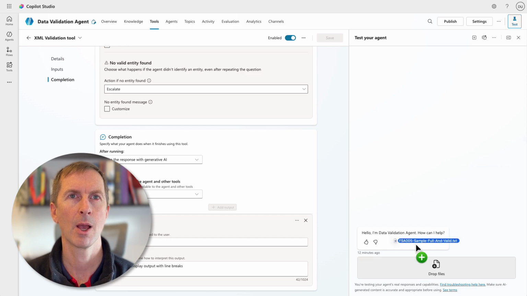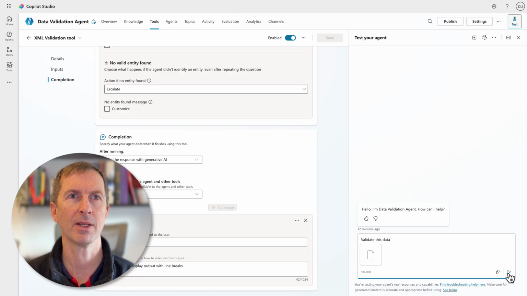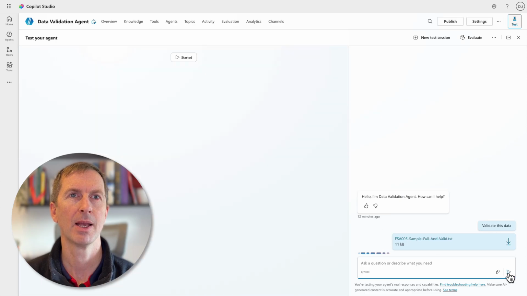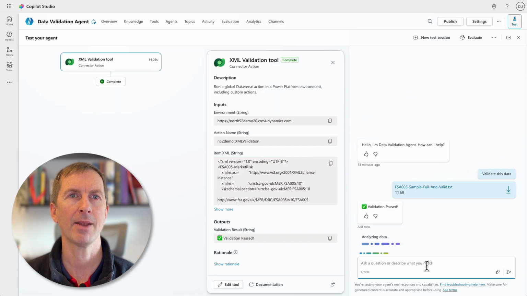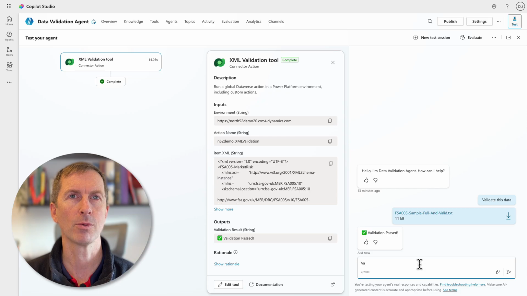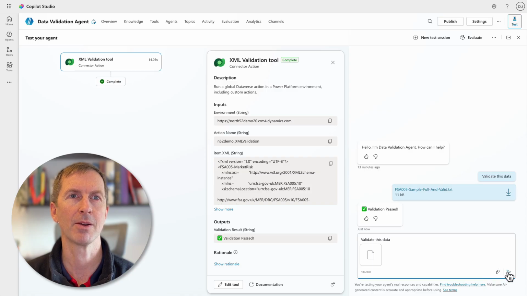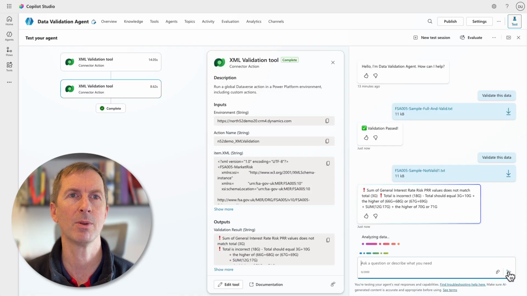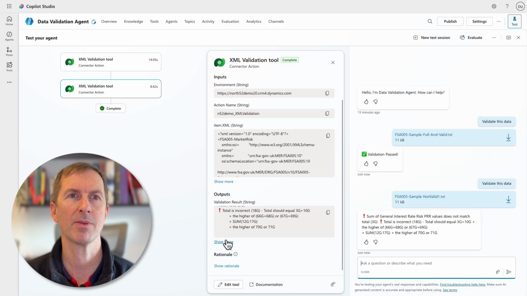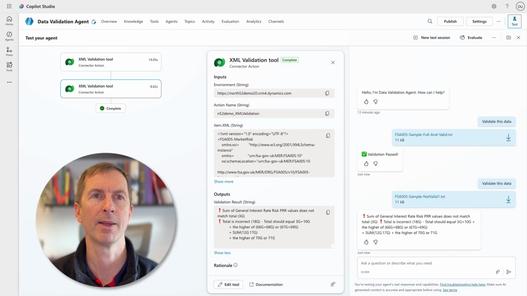To test this, open the Data Validation Agent in Copilot Studio test mode, upload a valid file, and request validation. If all rules pass, you'll see Validation Passed with the green check mark. Now, upload an invalid file with some calculation errors, and the agent will display all the validation failures with specific error messages telling you exactly which rules failed and why.